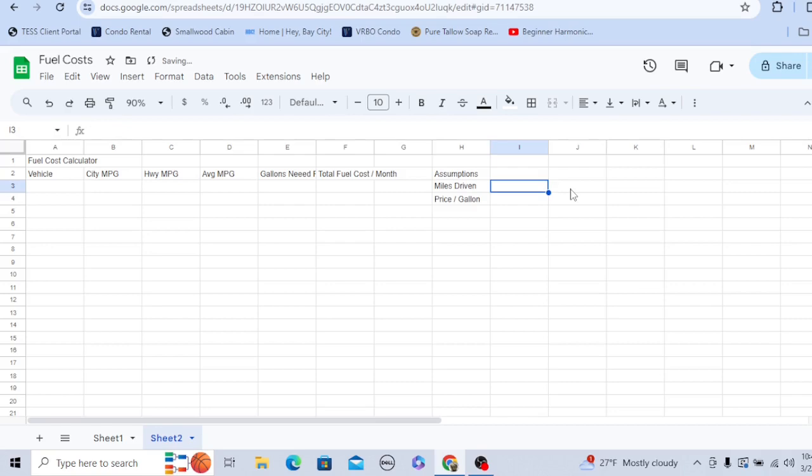And for now, I'm just going to put a couple assumptions in here, but we're going to play with these later. I'm going to assume that we drive 1,000 miles per month. So I'll put 1,000 there in cell I3, and that my price per gallon at the time of filming in Michigan, gas is running about $3.69 a gallon. So that's what I'm going to put. But this is something that you should check out and look up. It's really easy to find online, or just pay attention as you're driving around.